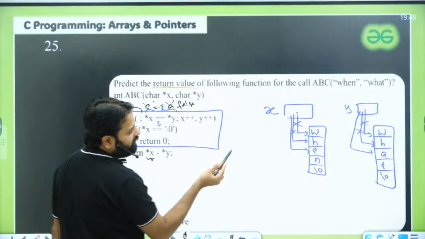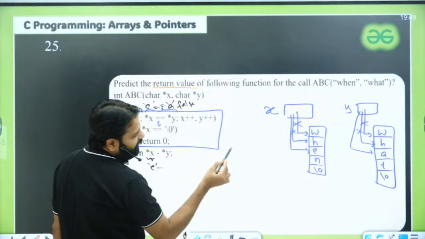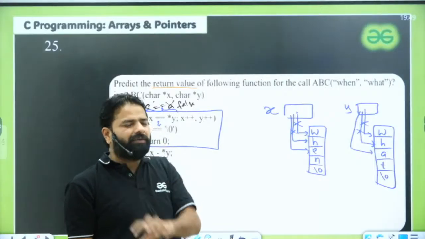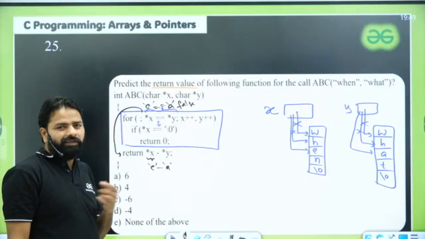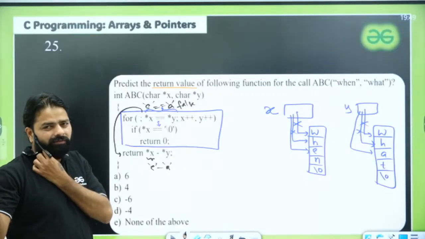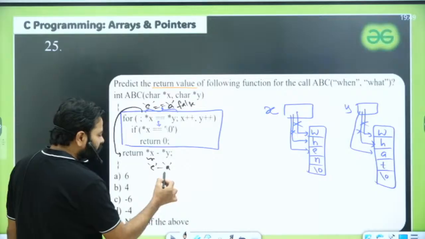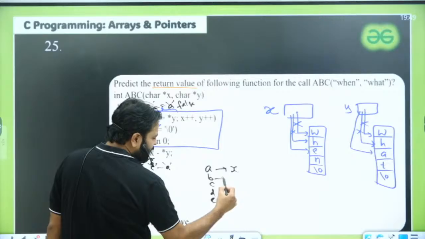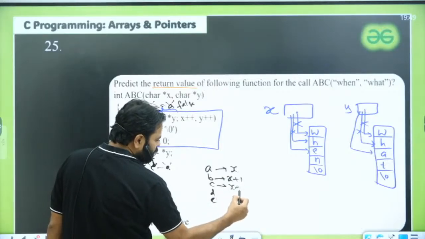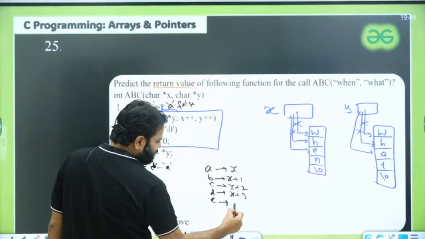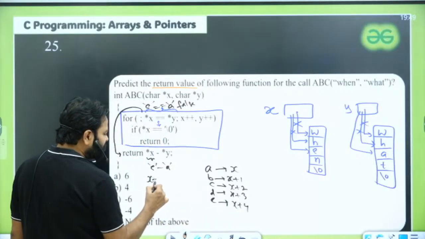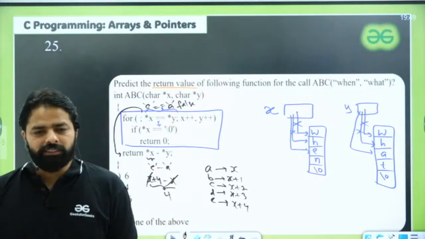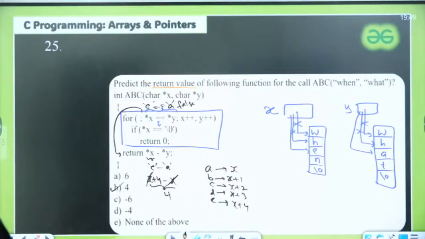Star X is E and Y is A. So what is E minus A? In case you have forgotten the ASCII values, if A is X, then B, C, D, E are X plus 1, X plus 2, X plus 3, and X plus 4. It's simply X plus 4 minus X, which will return 4. Did you understand? Yes, 4, correct. Good.